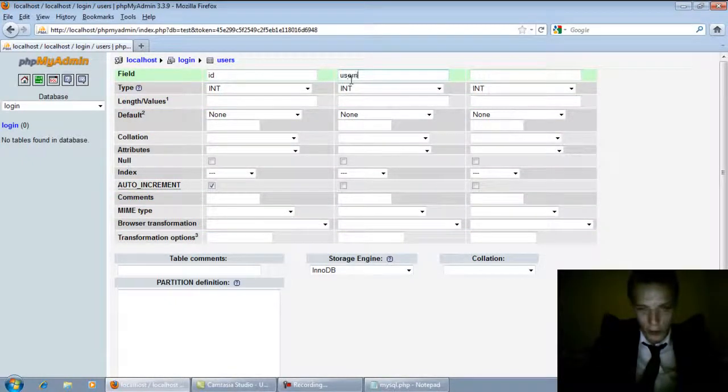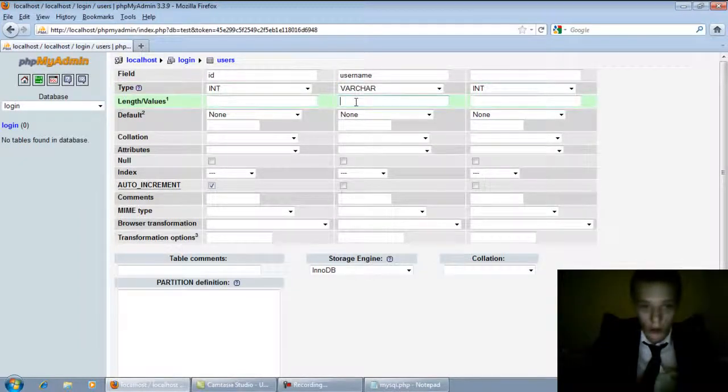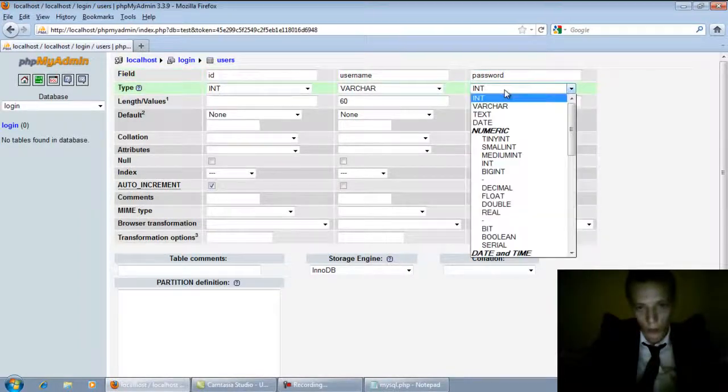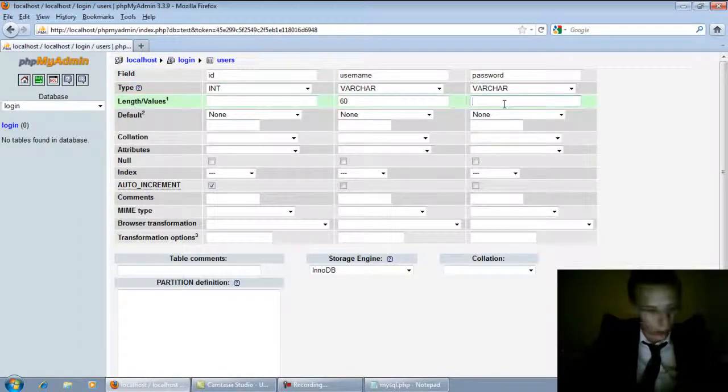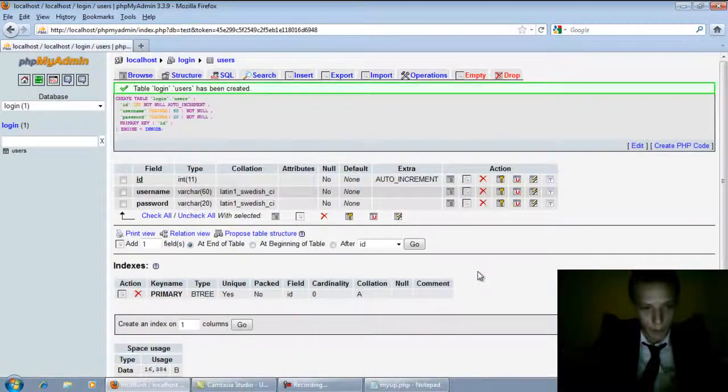The next one is going to be username. This is going to be varchar, and it's going to be 60 characters. So the maximum size username you can have is 60 characters. And the next one is going to be password, which is also varchar, and we want, I think it's 42 characters. Yep. Oh no, 20 characters. That'll do. Okay, and just save that.